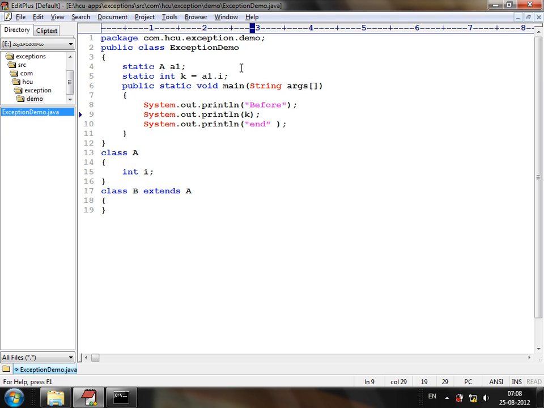Is there any other answer? Now at the runtime, what is the value of A1? Null. Using null as a reference, if I try to access an attribute, what happens? It's an exception situation, right? If that exception situation is there in the executable block, then it is an exception. If the exception situation is there in the executable block, then an exception object will be created.